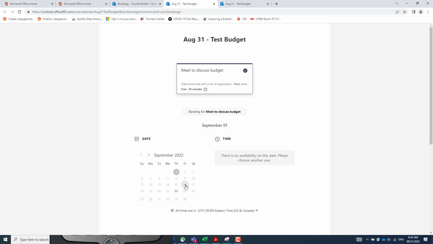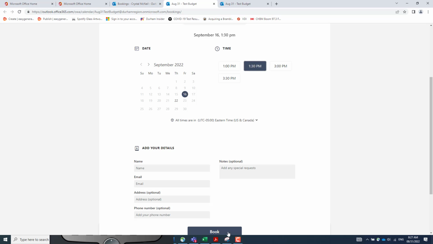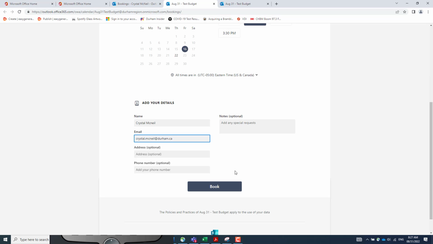So let's take a look. On the 16th, these time slots are available, and that looks great. Pretending to be the person booking, I'm going to say 1:30 and fill out the appropriate information here. When all is said and done, I'll click book. This is a dummy booking, so you want to go back and check your calendar as the administrator. We'll give that a moment to load.